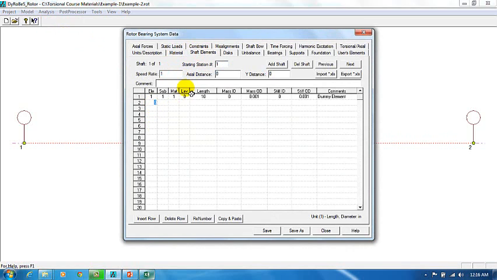We'll add element number 2, keep it as sub 1, keep it as material 1. Again at random, give it a length of 10, leave that as 0, make this 0.01 again, 0, and then stiffness OD again, 0.001, and call this dummy element 2.